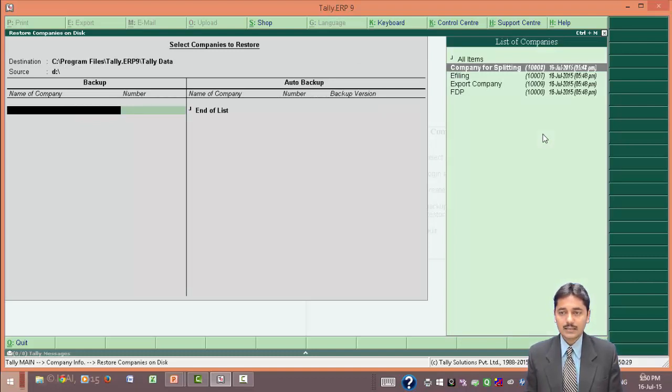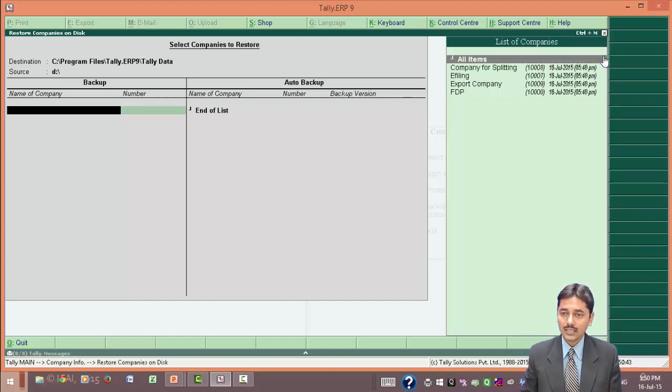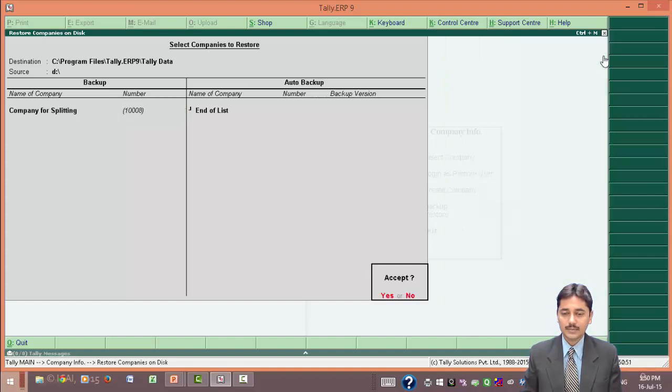As soon as I press enter, on the right hand side here, you may observe that I am getting a list of companies. The list of companies is shown along with the folder number of the company, and the date and time of taking backup. I can restore all the items or I can restore one single company. Let us try to restore this company. End of list and accept.